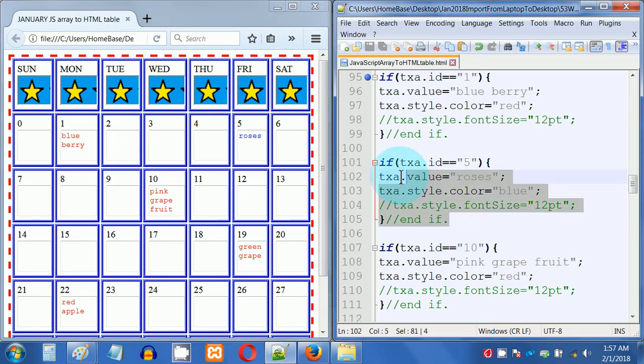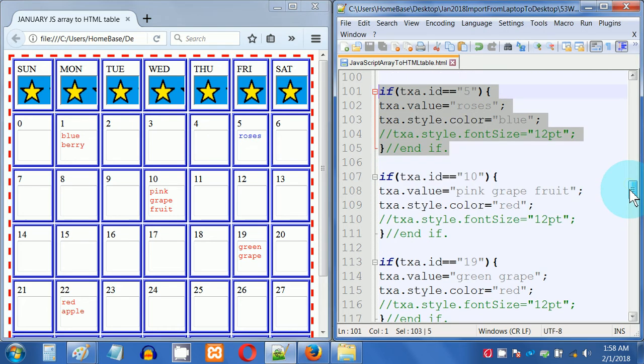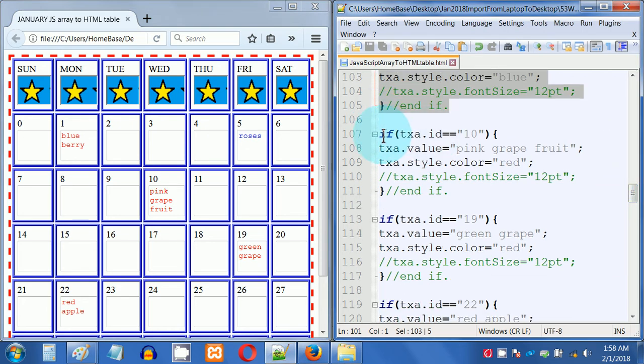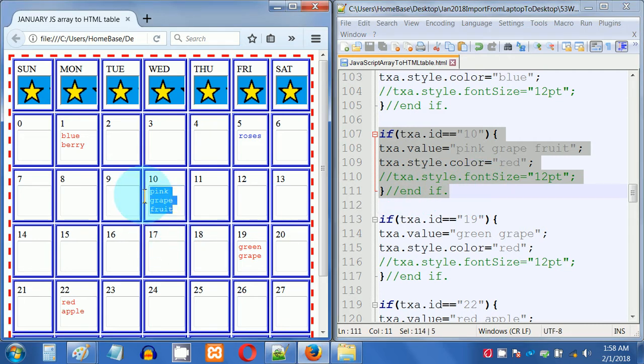Alright, so with that constraint we have this. Alright, let's look at the next constraint. If txa.id is set to 10, if it's equal to 10, then the txa.value will be set to pink grapefruit. The txa.style.color is set to red. And again, I didn't change the font size here. And then the end if, as you can see right there.